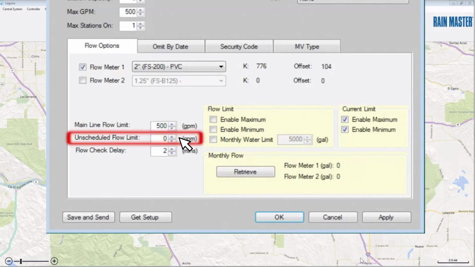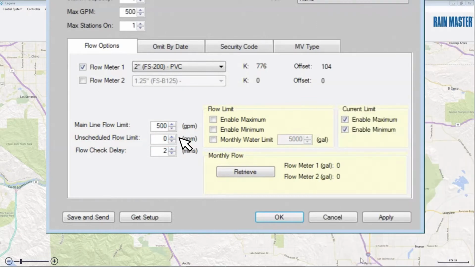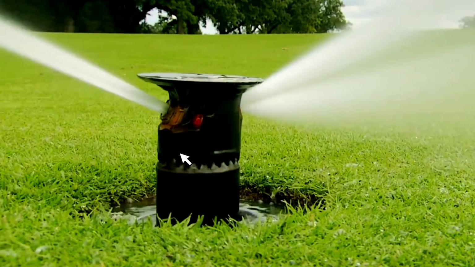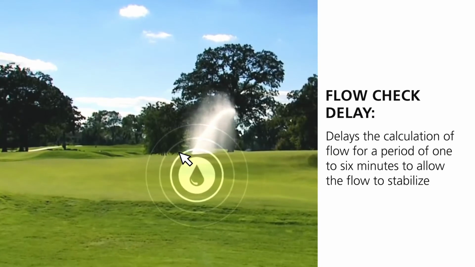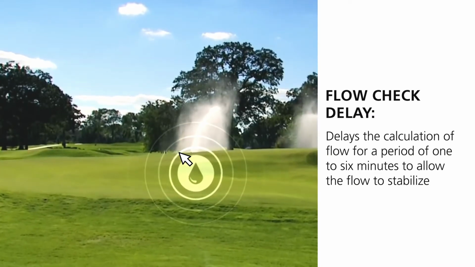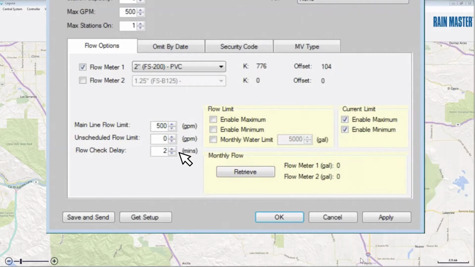The unscheduled flow limit is the flow tolerated when no irrigation activity is scheduled. If there is unscheduled flow, then there is a leak somewhere in your irrigation system. Lastly, let's explain flow check delay. When a valve is first activated, the initial flow rate may be significantly higher or lower than the valve's steady state. This may be due to drainage of water lines, waiting for water pump, or other. This initial flow rate could therefore trigger an alert prematurely.